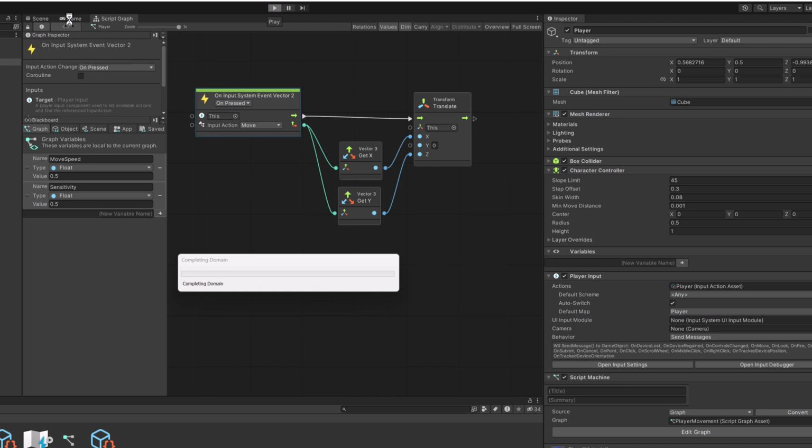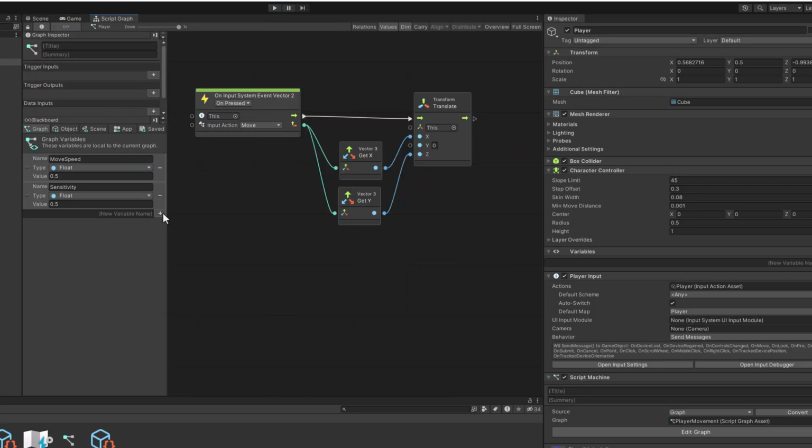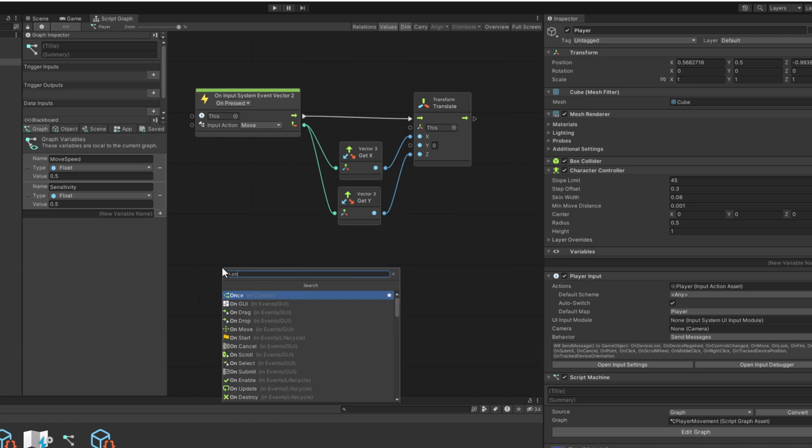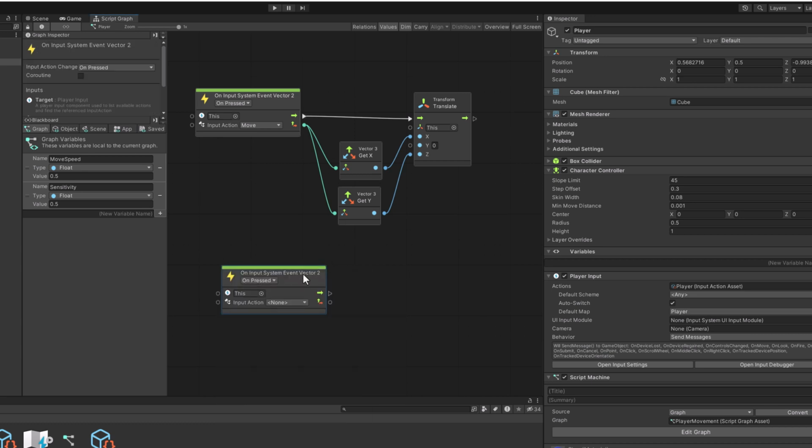Jump over to our game, and if you press the W key, you'll move up, and the A key, left and right. It will automatically accommodate gamepads or anything else that is by default in the player input action set. So we'll stop that. Let's jump back to our script graph, and let's go ahead and add being able to look around. So right click again on Input System, exactly the same as what we have up above.